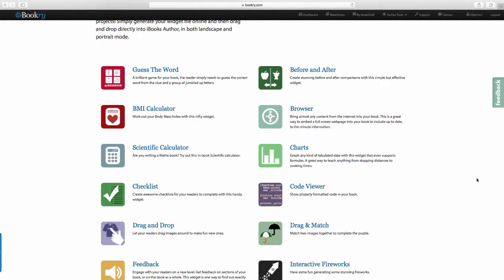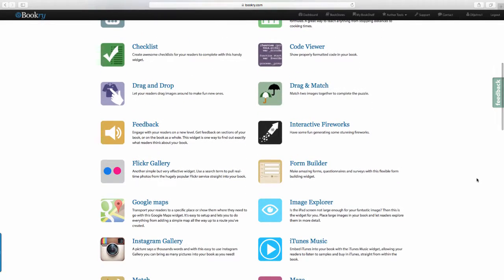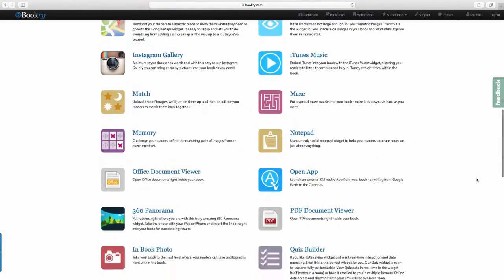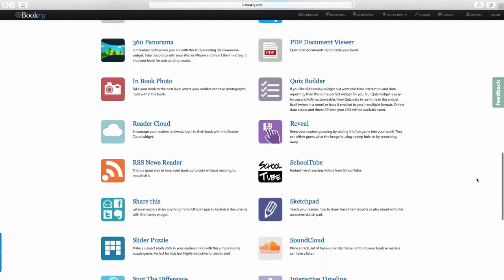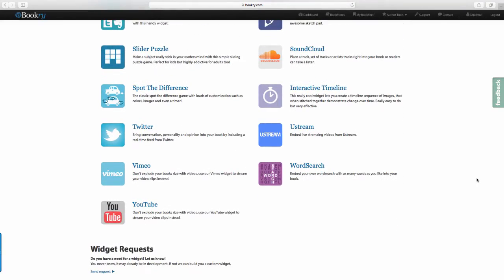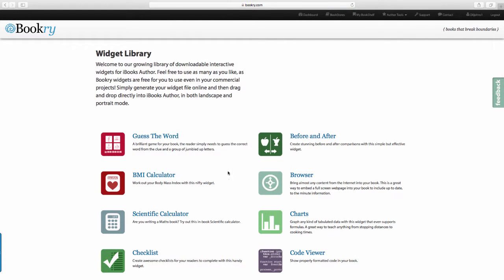Things including guess the word before and after, web browser, charts, checklists, drag and drop, drag and match, Google Maps, etc. Every single one of these widgets does exactly one thing, and all of them together, when added with the tools that are available in iBooks Author, allow you to create some cool interactive content that will engage your students.